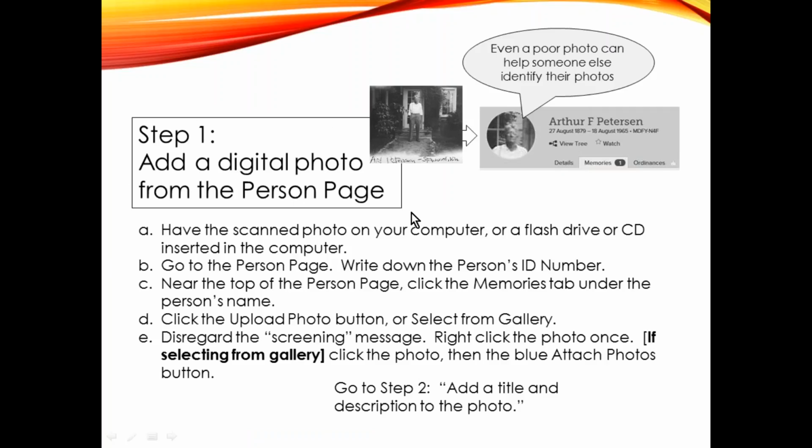So we add a digital photo from the person page by having the scanned photo on our computer, a flash drive or a CD inserted in the computer. We go to the person page and write down the person's ID number. Near the top of the person page, we click the Memories tab under the person's name. We click the Upload Photo button or select from Gallery. We disregard a screening message or a loading message. Right-click the photo once. If selecting from Gallery, we then click the photo, then the blue Attach Photo button. We've done all that.